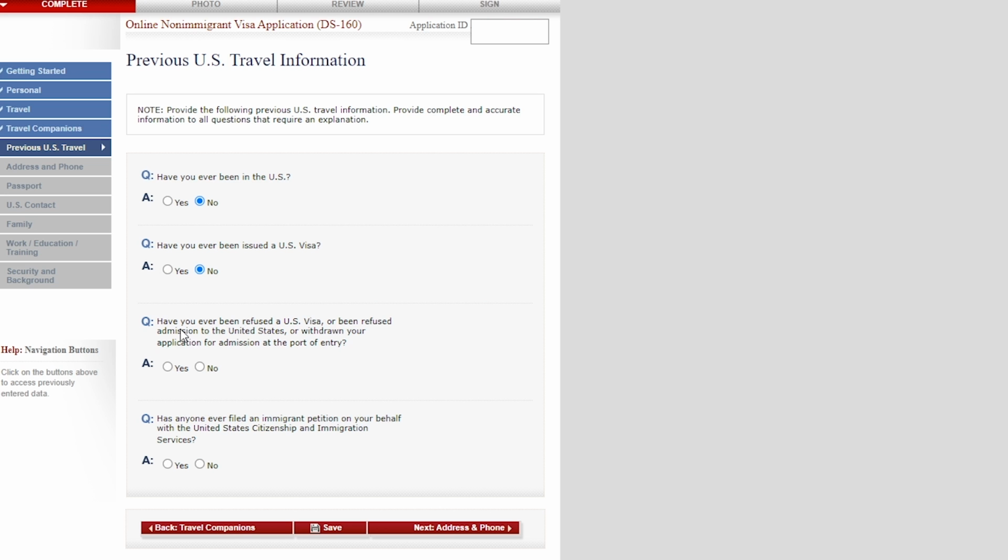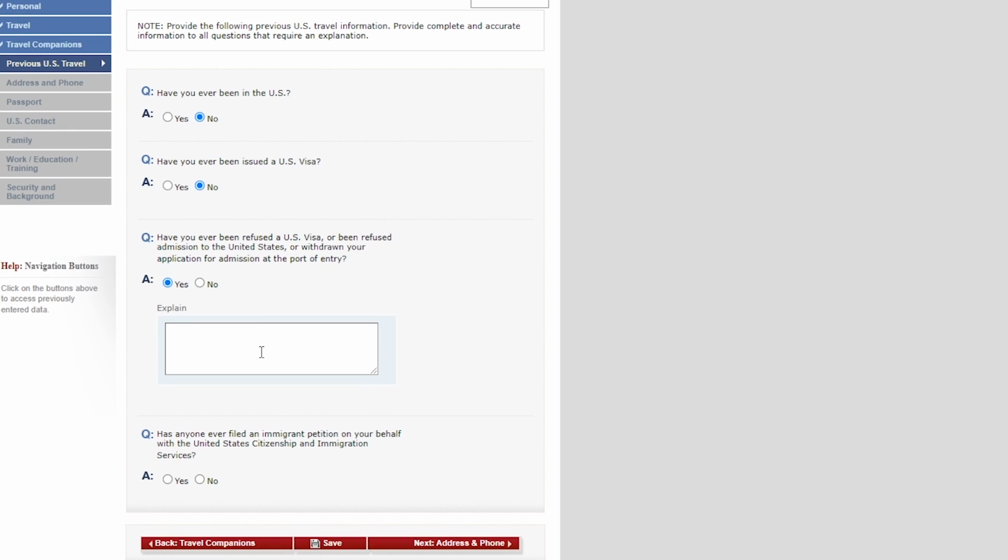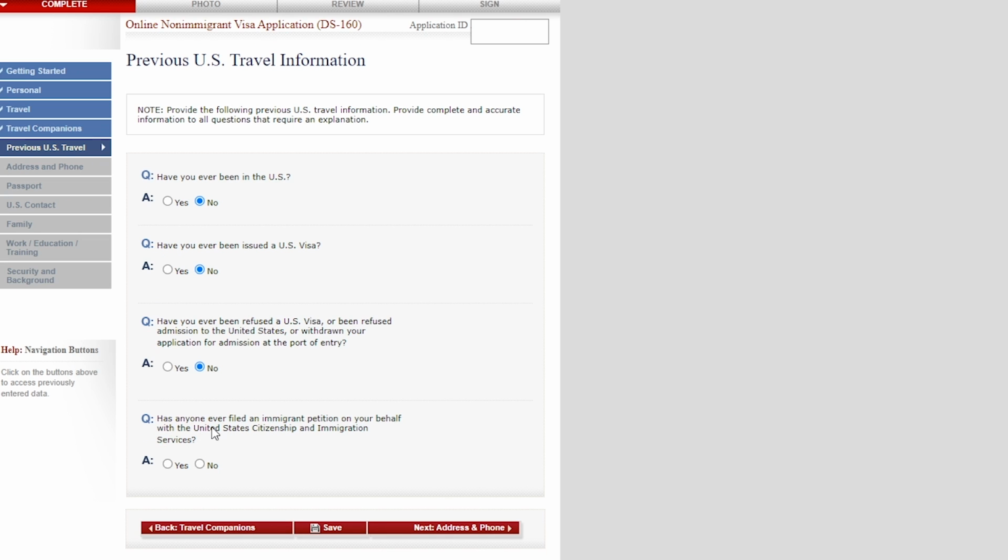Then it asks you, have you ever been refused a US visa or been refused admission to the United States? Sometimes you can get a visa, but you can't be admitted to the US. Or withdrawn your application for admission at the port of entry. If you answer no, you can go to the next question. If you answer yes, you need to explain what the situation is, whether you applied for a visa and it's been refused and why. And the final question here: has anyone ever filed an immigrant petition on your behalf with the United States Citizenship and Immigration Services?